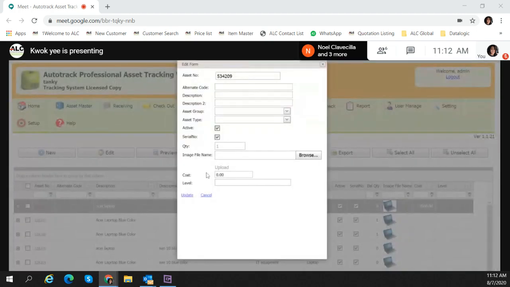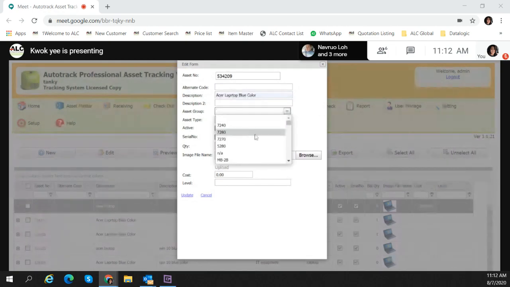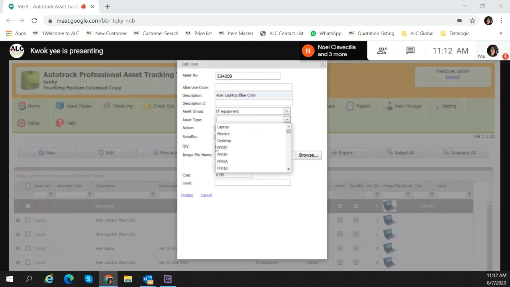We click new. Okay, so let's say they have their own asset number, they can key in over here. If not, the system will auto generate it for the asset. Okay, right. So let's say, for example, I buy this laptop. So this asset grouping here, which I set earlier, is equipment, and the asset type will be laptop. I can put the picture, right? Bear in mind the picture will only take around 18 kilobytes, so it will not take too much space.